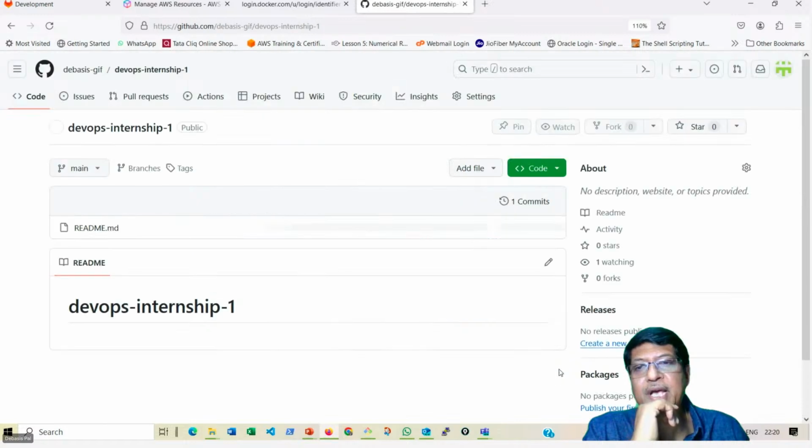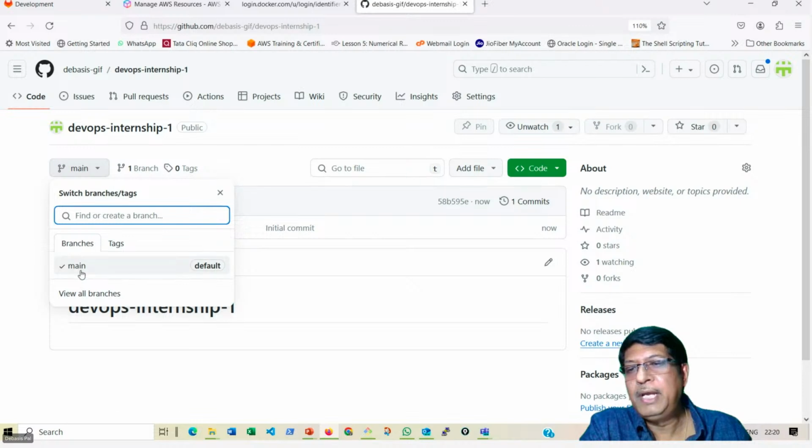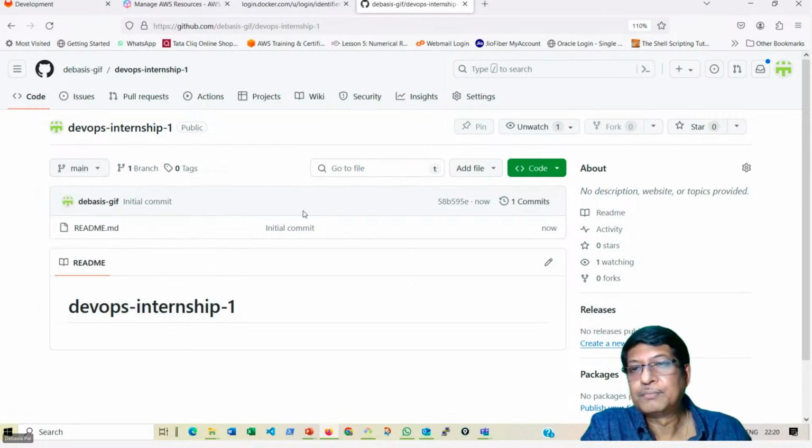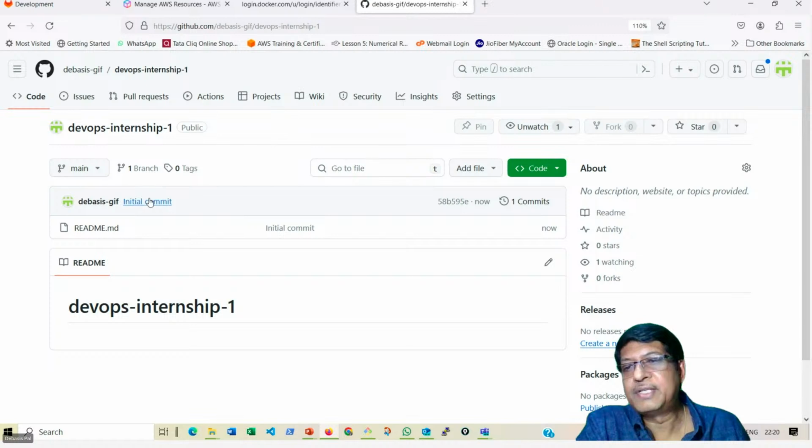Now the repository has been created, which is a public repository. You can see that it's a public repository, and there is one main branch. So a repository is like a tree structure where we have one branch of the tree. And there is a file. Just now we have added a file.